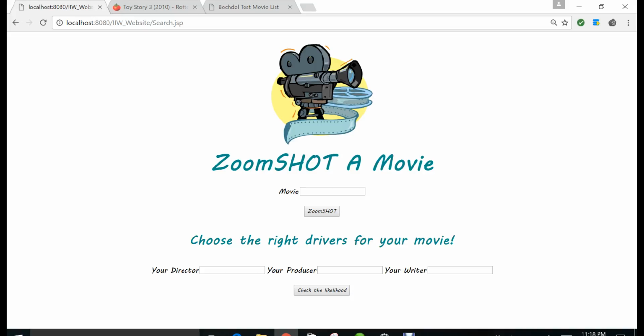So let's get started by exploring the first functionality of our project where the user enters a movie name that he or she wants to zoom shot. Let's say the movie we enter is Slumdog Millionaire and let's zoom shot Slumdog Millionaire.